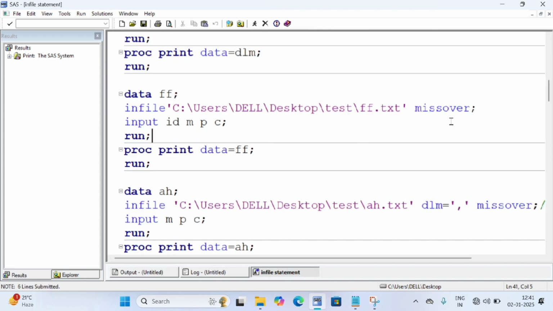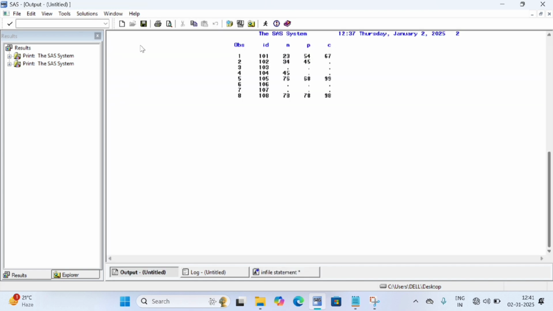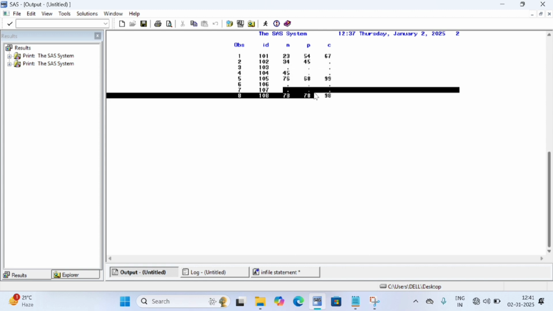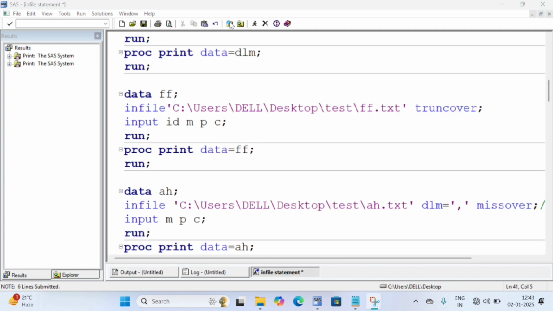We are using missover. When I use Truncover instead of missover, the result will be the same. Now you can see the last missing values, and the output is the same when we use missover and Truncover. So missover equals Truncover, but Truncover is not equal to missover. I'll let you know this.